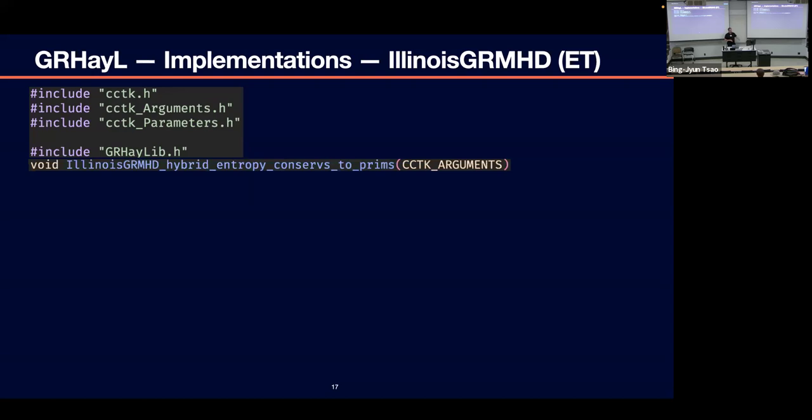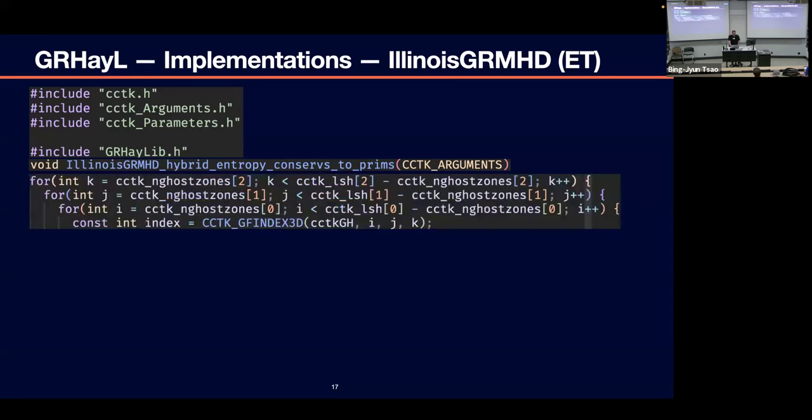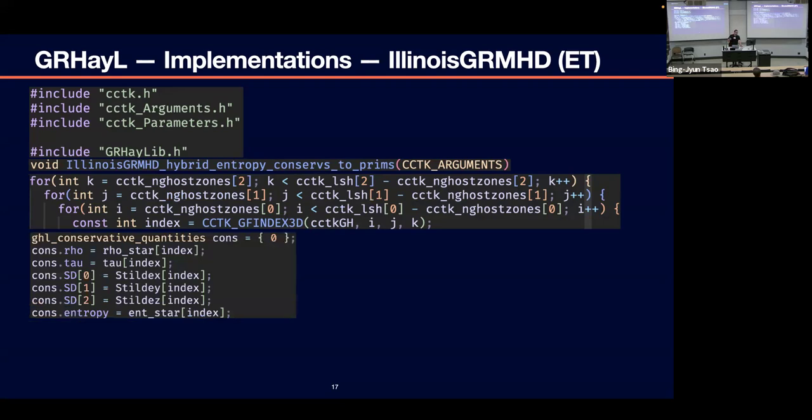This is the hybrid version of the conservative to prim function that also has entropy evolution, and it takes the typical CCTK arguments that you will see in the Einstein toolkit. We're going to do conservative to primitives, so then you're going to have a loop. This is the typical loop again. I know there's a shorter way of doing this loop using a macro, but we didn't use the macro here. We're just looping over the interior, and we're going to be accessing grid functions. Then we read in from the grid functions all the conservative variables.